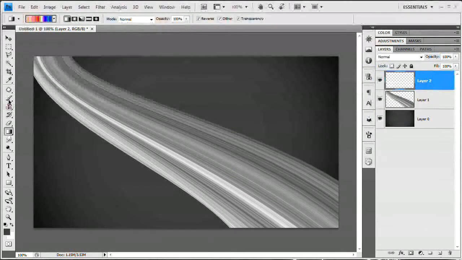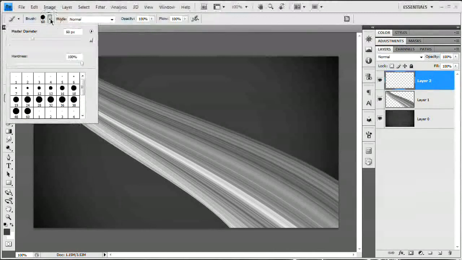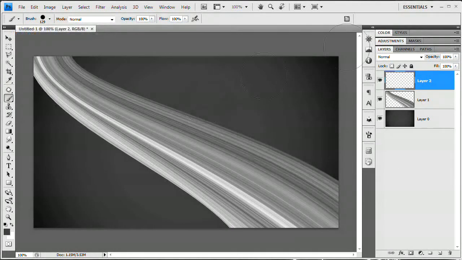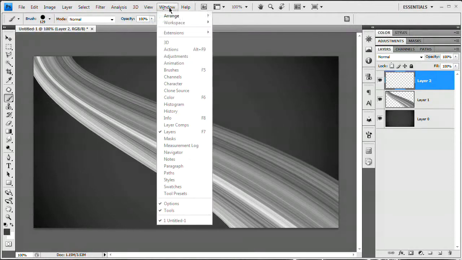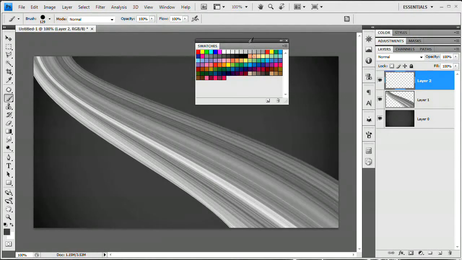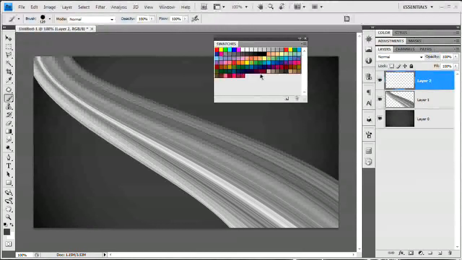Here's where it gets kind of fun. We want to grab the brush tool, and I'm going to choose a hard-edged 60-pixel brush, and I'm going to boost it up to right around 130. Again, hard-edged. And what I want to do is go Window, Swatches. It's going to open up my Swatches panel. And I want to pick maybe 3 or 4 different colors here.